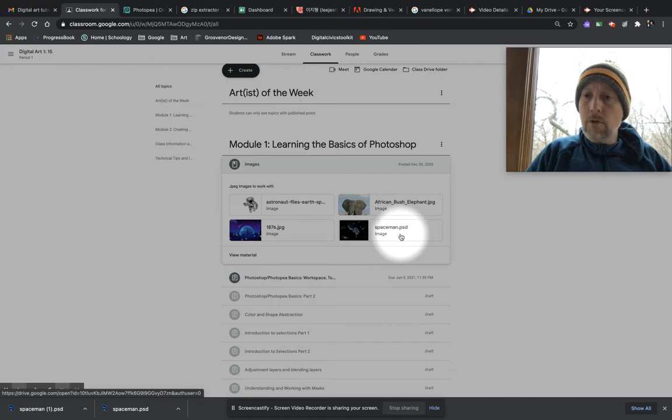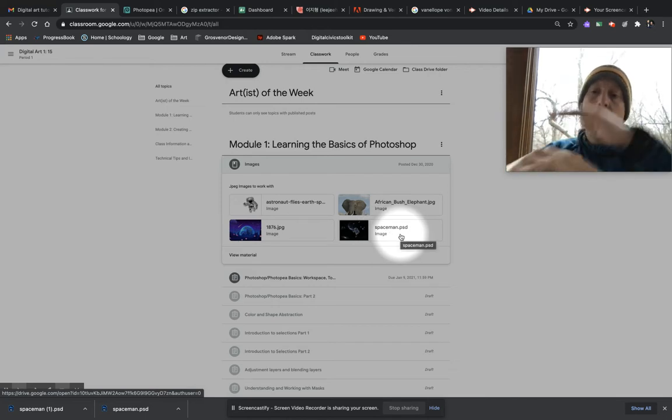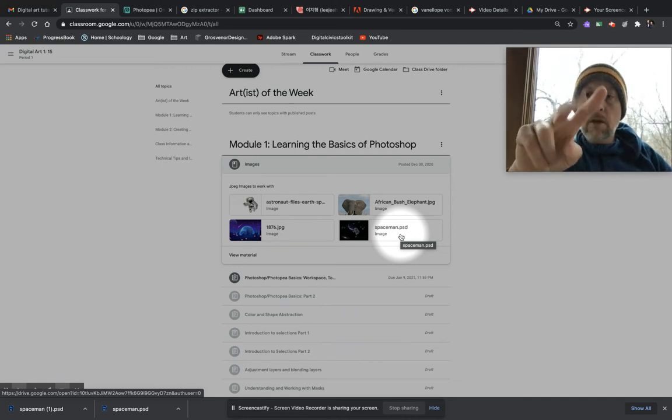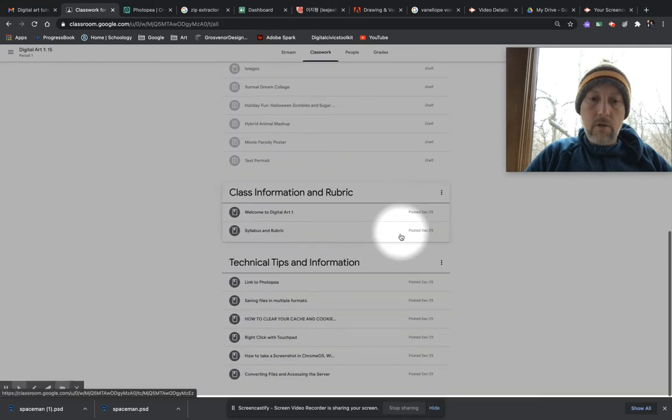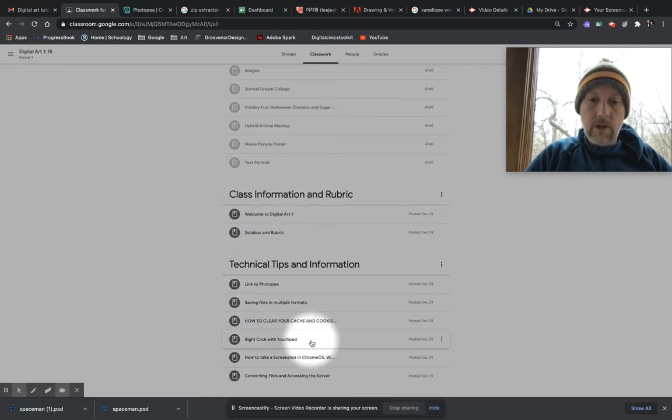PSD stands for Photoshop document. It's one of these multi-layered documents. It's got a whole bunch of layers to it. I want you to not left click, but right click it. Use 2 fingers and right click. If you're not sure how to do that, you can go down to your tech tips, and right down here it says right clicking with a touchpad.